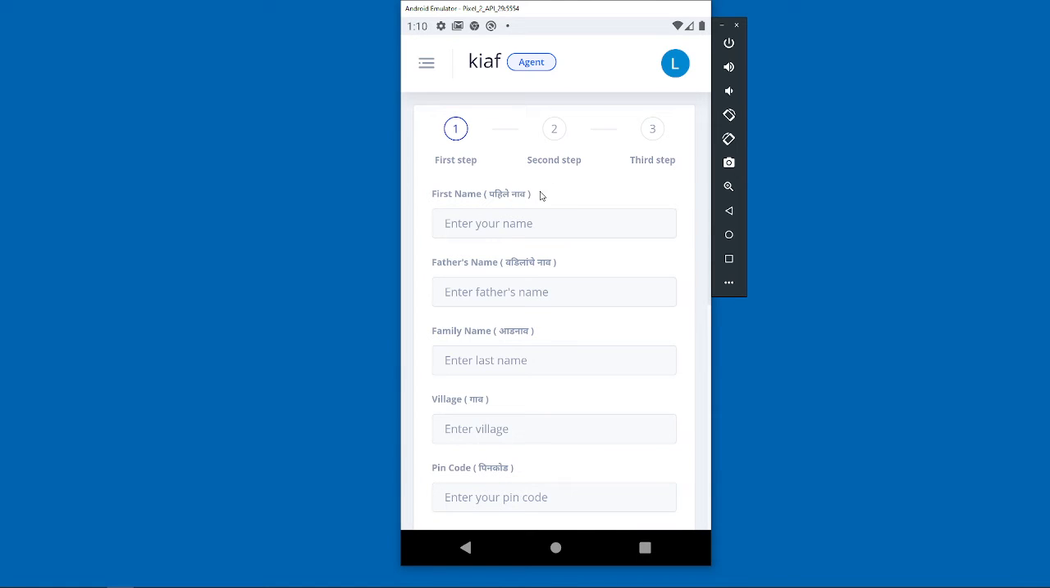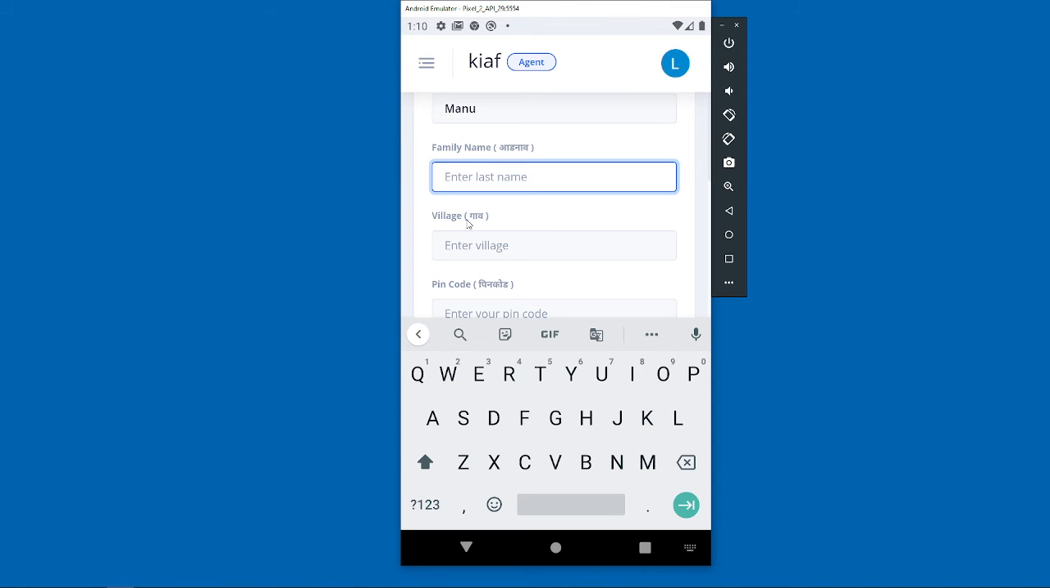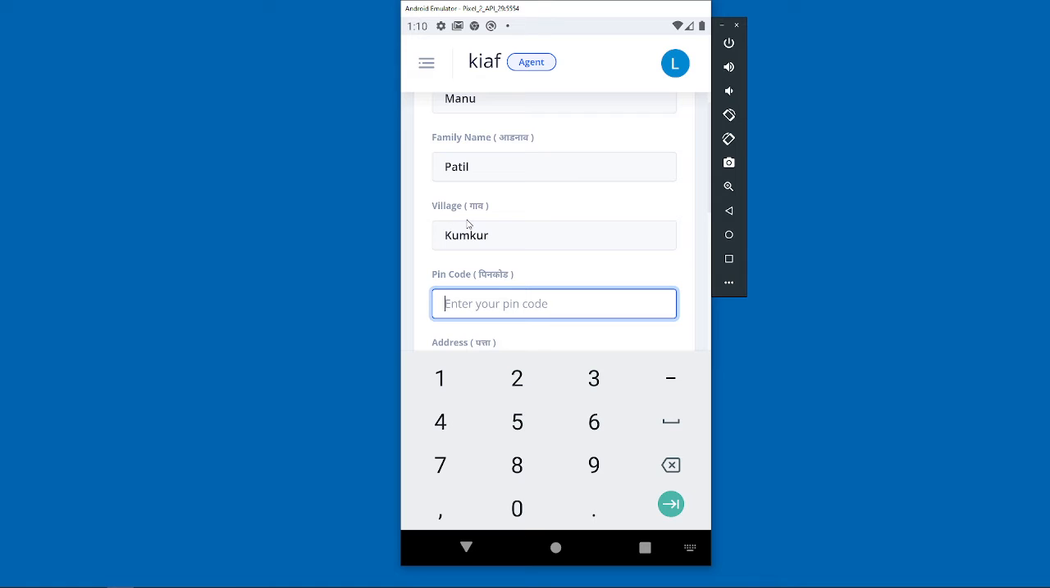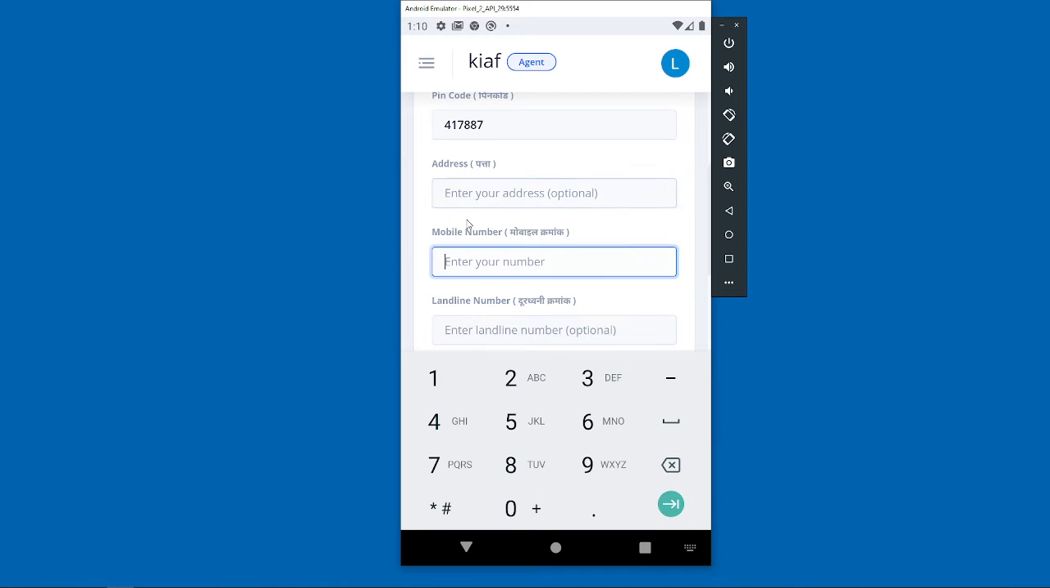In this first section, we take the basic details of the farmer. So let's start entering the details. I have entered the name of the farmer, the village in which the farmer is being registered, the pin code for that village. The address field is optional. You need to enter the mobile number for that particular farmer so that he can be enlisted.